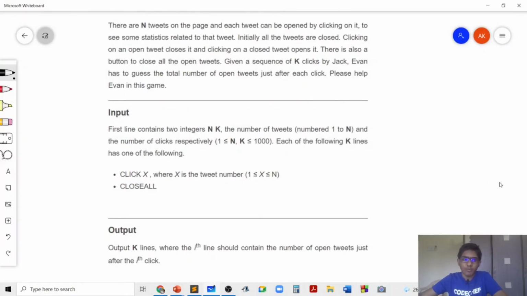So in this problem, we are basically given n tweets on a page. Initially, all the tweets are closed and the tweets can be opened by clicking on them. We are given a sequence of k clicks made by one person, Jack, and the other person, Ivan, needs to guess the total number of open tweets just after each click. We need to answer the question for Ivan.